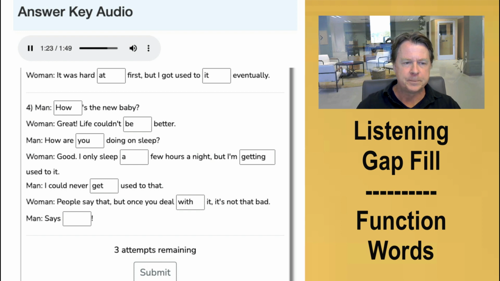Conversation 4. How's the new baby? Great. Life couldn't be better. How are you doing on sleep? Good. I only sleep a few hours a night, but I'm getting used to it. I could never get used to that. People say that, but once you deal with it, it's not that bad.